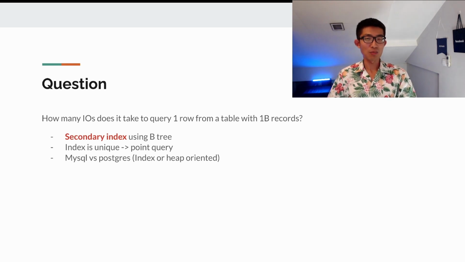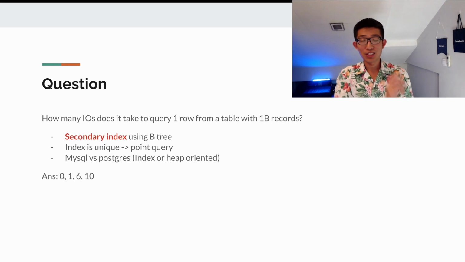So with all these assumptions in mind, my answer to the question would be either 0, 1, 6, or 10. You're probably surprised by the answer 0. Well, the way I set up this question is a little facetious, because if everything is cached in memory, there's no I/O.